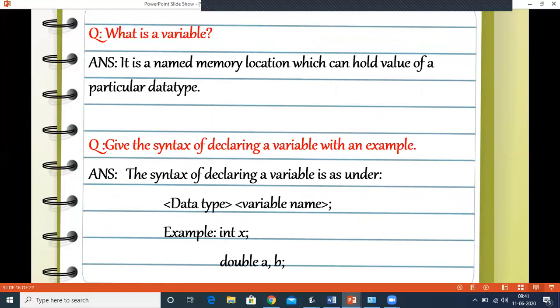What is a variable? It is the named memory location which can hold a value of a particular data type. The syntax of declaring a variable is: data type first we specify, then the variable name. So over here int x means x is the variable name which is of data type integer.